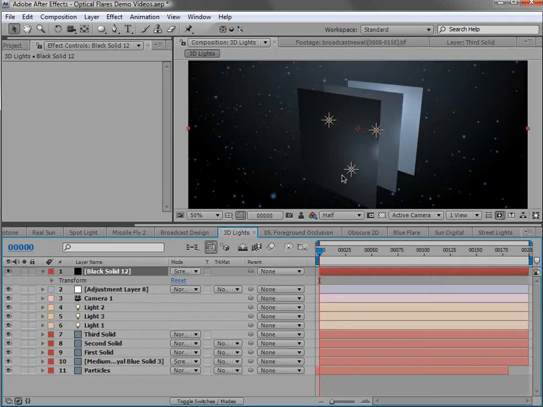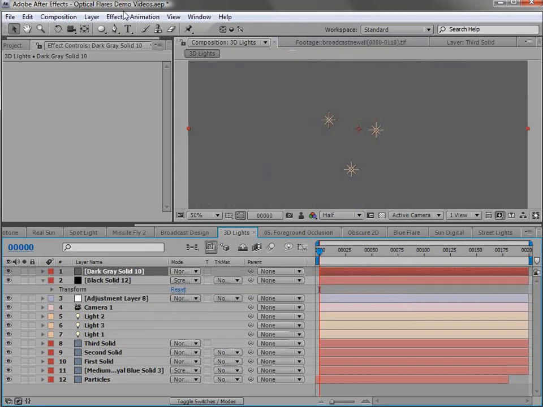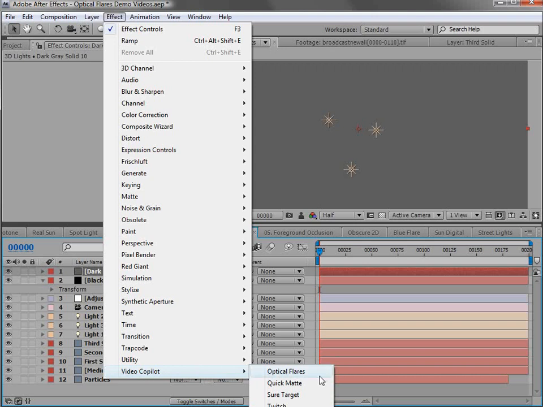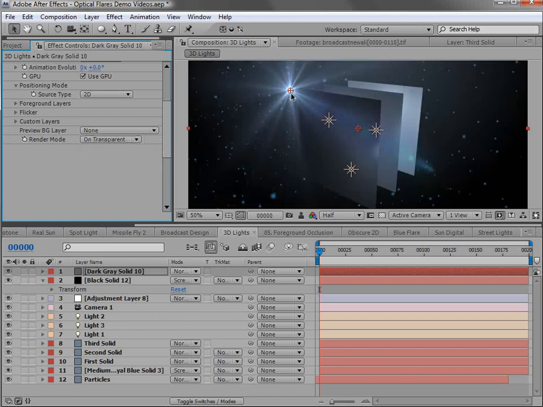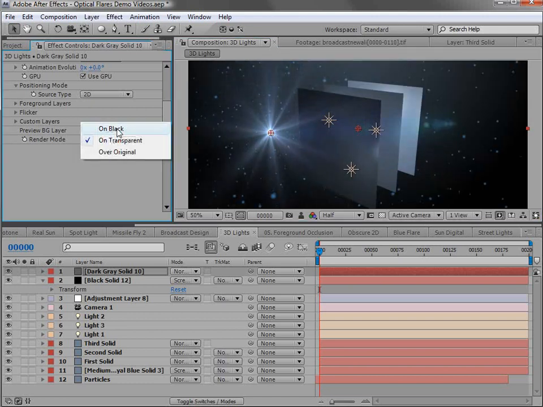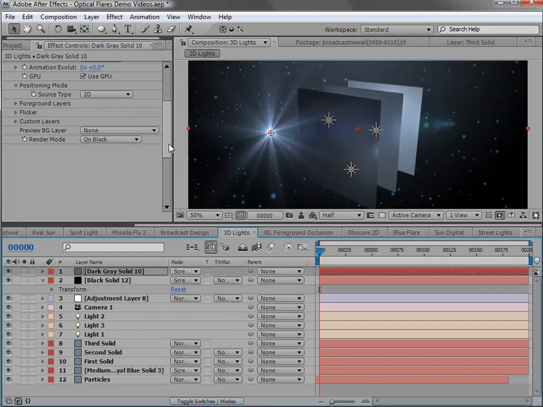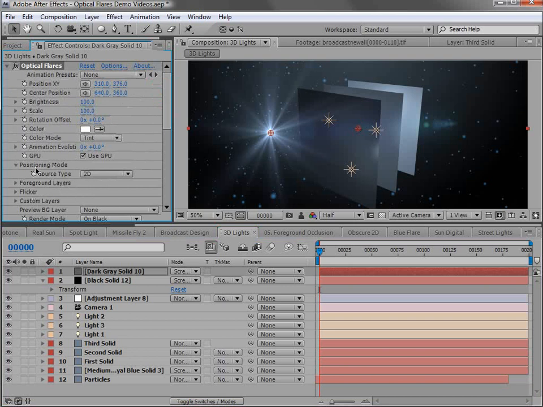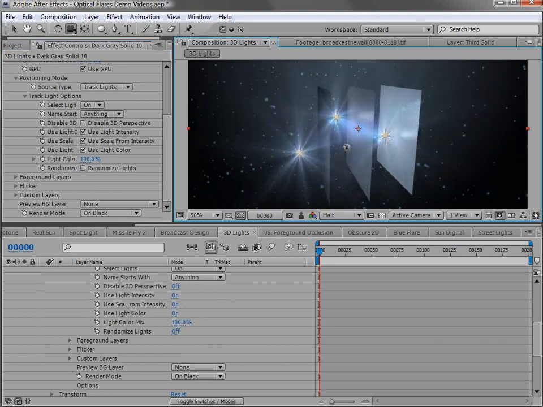We have 3 solids, and I want to set this up from scratch. So I'm going to create a new solid. Choose OK. Then I'll choose Effect, Video Copilot, Optical Flares, and you can set it to render on transparent so that you get rid of the background. I like to leave it on black and change my transfer mode to screen. So to get it to work with the 3D lights, we just change the positioning mode from 2D to track lights. So instantly we have 3 flares on 3 lights, and if I scroll around, you can see it's 3D.